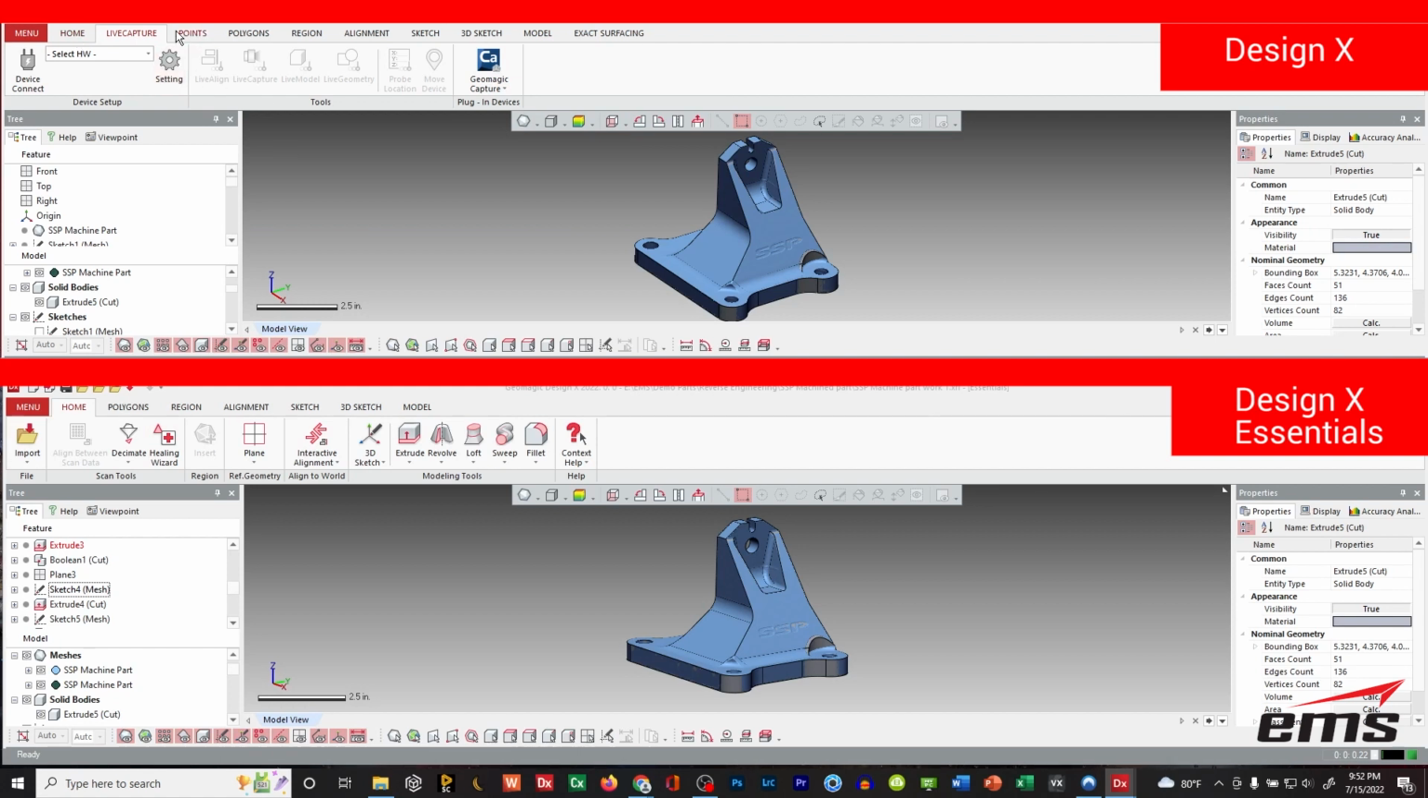Moving on, you have the Points tab in Design X. That's for all your point cloud manipulation. You do not have that option at all here in Design X Essentials. Now, you can still import point cloud data and you can cut sections through it, but you're really limited in what you can do.